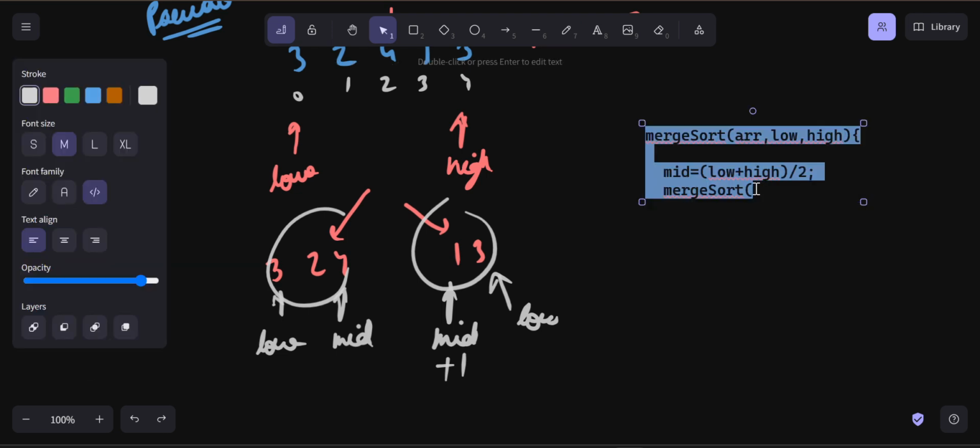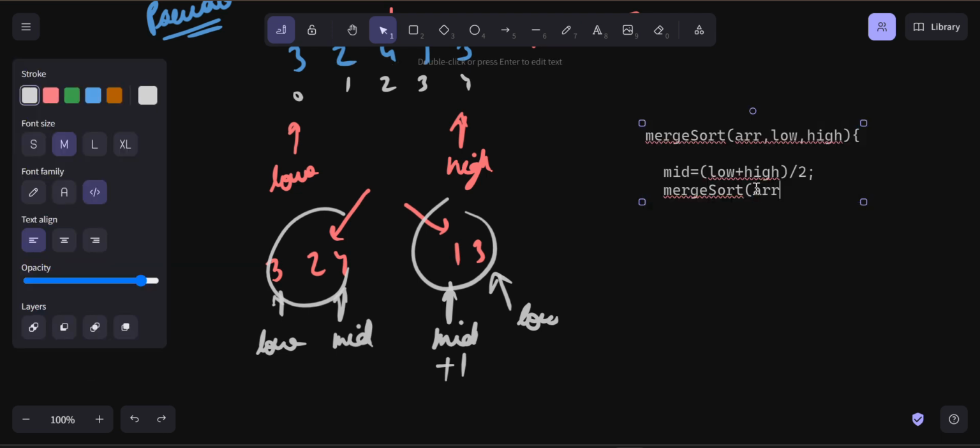So what I can do is call merge sort on low and mid. And then again I can call the merge sort function on the other half. Here the half starts from mid plus 1 and goes till high. And finally I can merge these arrays, with the low, mid and high. I will explain these terms as well.